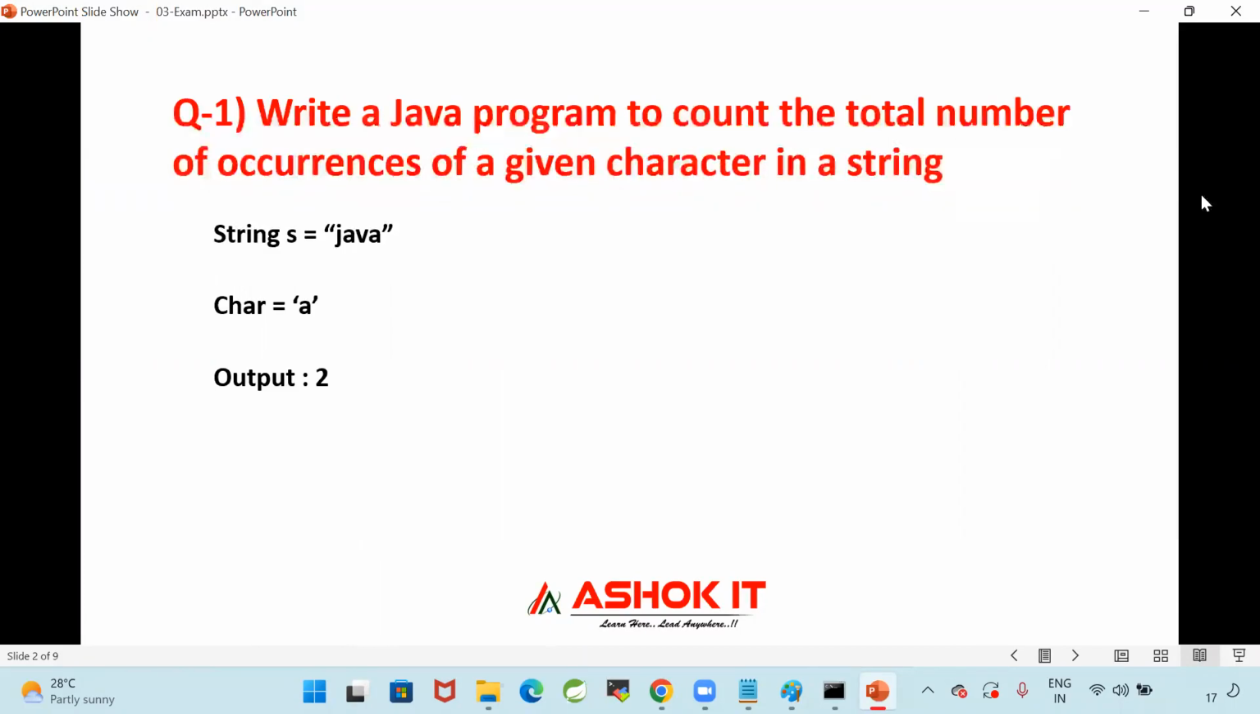Online students, are you doing that? Apply your brain, understand what methods are there in the string, how to use those methods, and how to write that logic. Write in your notebook. Write a Java program to count the total number of occurrences of a given character in a string.